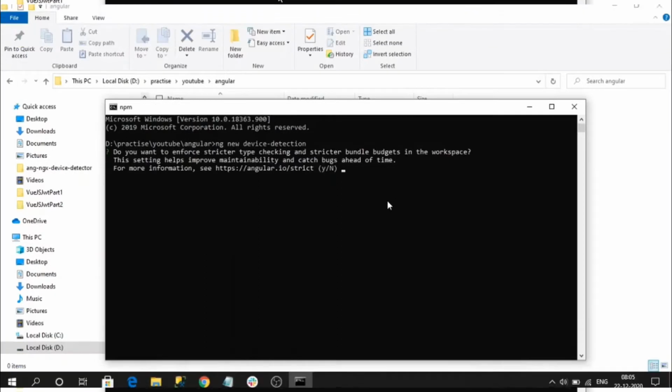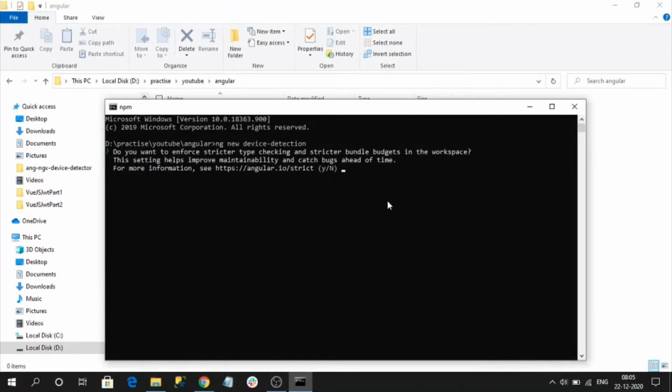Here it is asking whether to select strict mode or not. For this sample demo I am selecting no. For real time it is always better to choose strict mode. To enable strict mode you should use Y. For this demo I am selecting no.